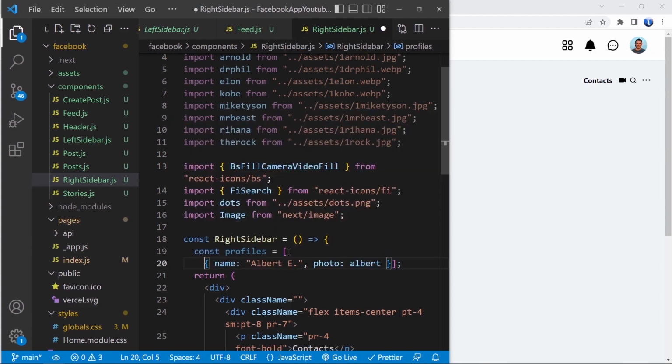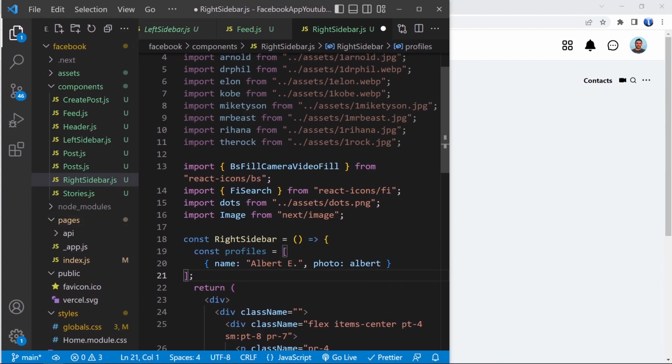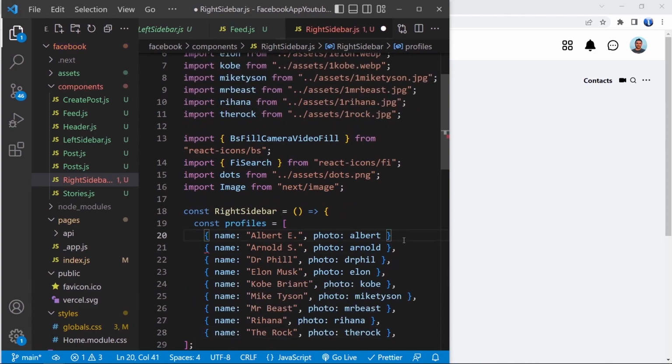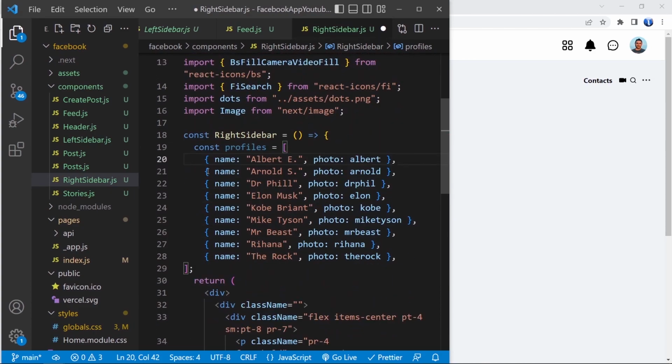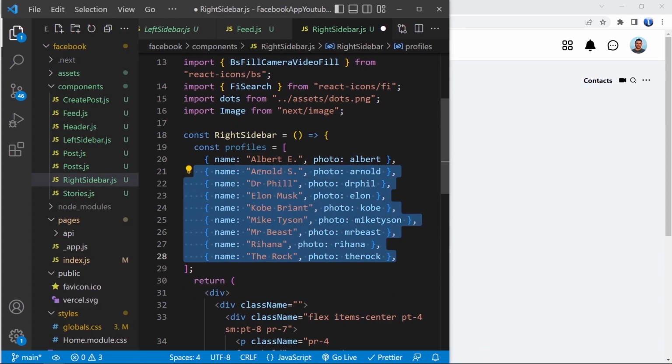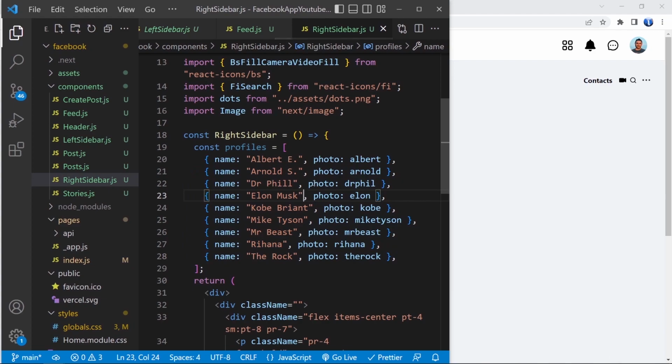Now we're gonna do the same thing with each person. I'm not going to type them manually. I'm gonna paste them right here. Again, you can copy this from my GitHub or type it manually. So from here to here, that's it. Save this, and now we can map through the profiles.